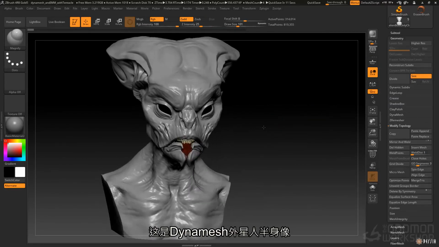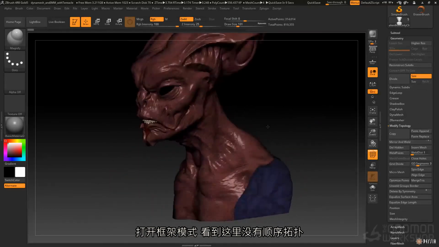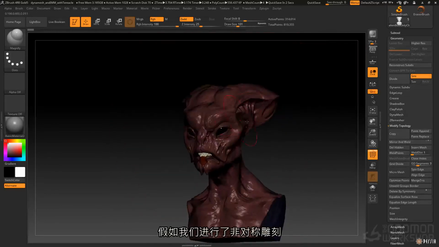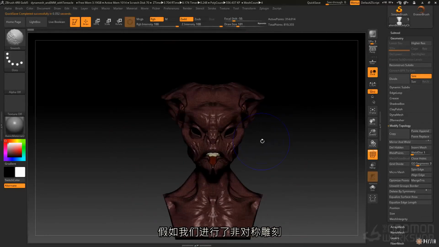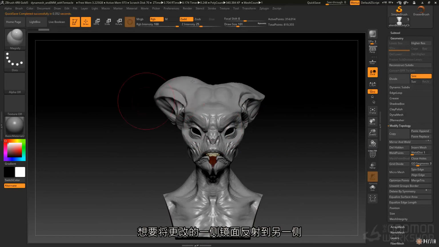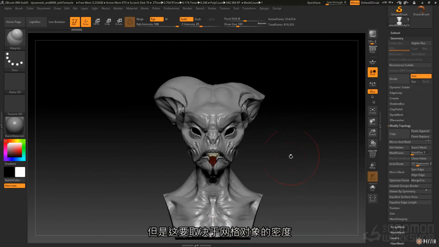So here we have our Dynamesh alien bust. If we go into frame mode, you'll see that there is no ordered topology here. This is just a Dynamesh mesh. So let's say that we've got this asymmetrically altered, and we want to actually mirror that change across. Now you could use the masking with Smart Resim, but that depends on how dense the mesh is.